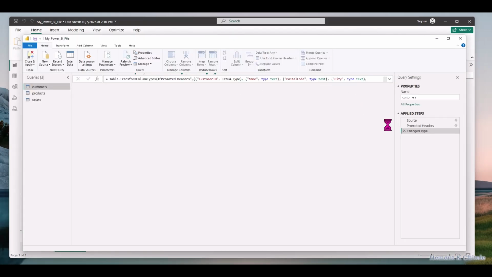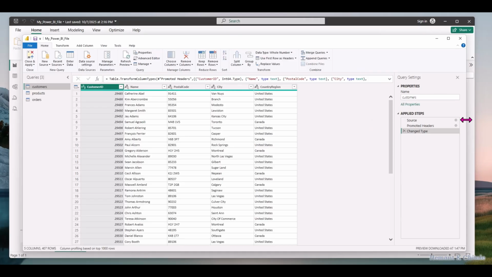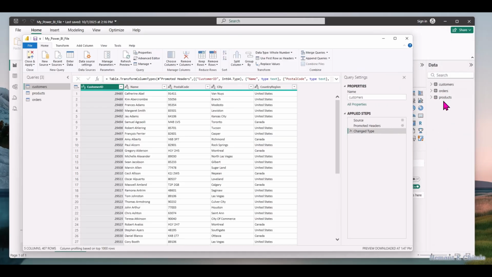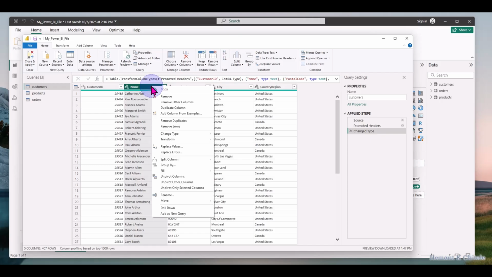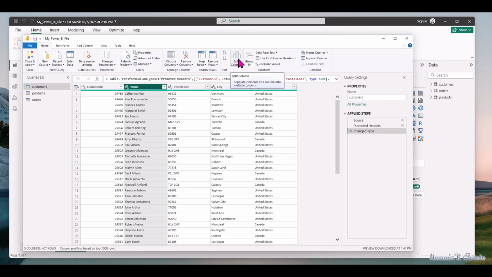So this data is already loaded. What I saw here as tables on the left side, I now see as queries here. Now I can transform data if I want to. For example, let's say I want to split this name column into two different columns. I right click on this, then I use the split column feature here at the top, and I split column by a delimiter.